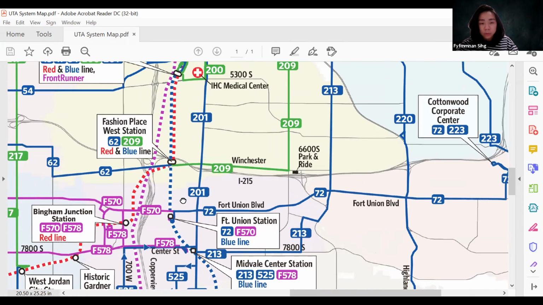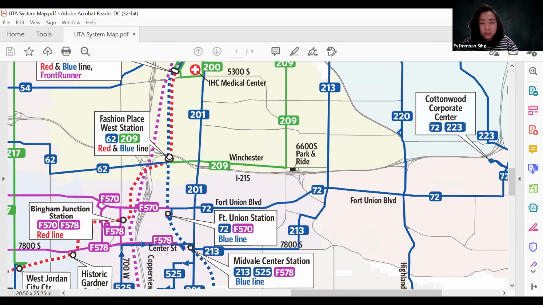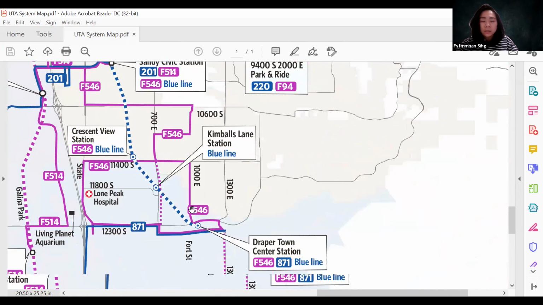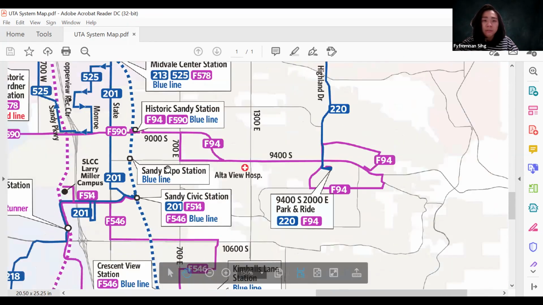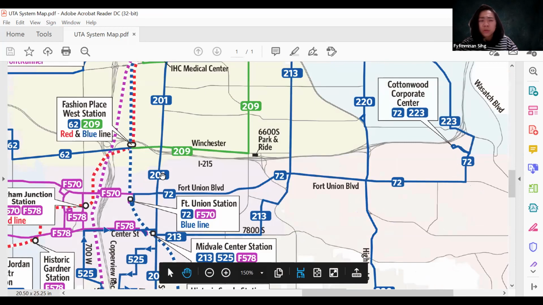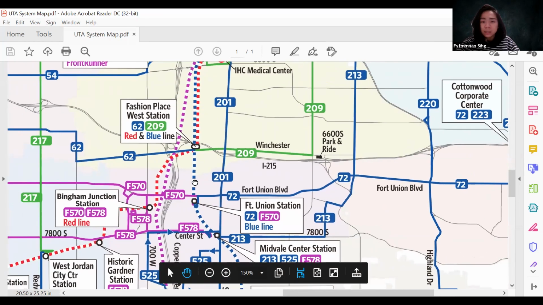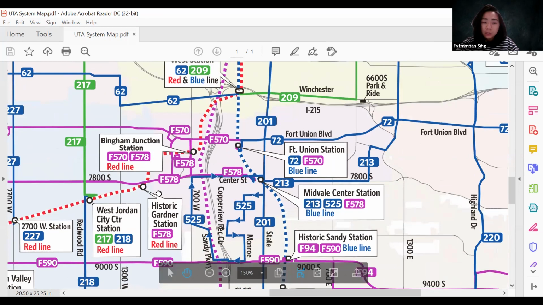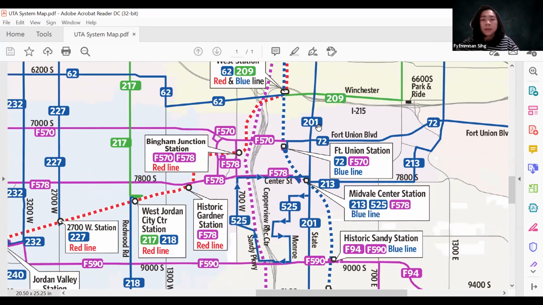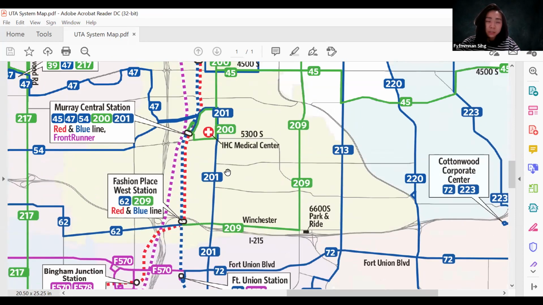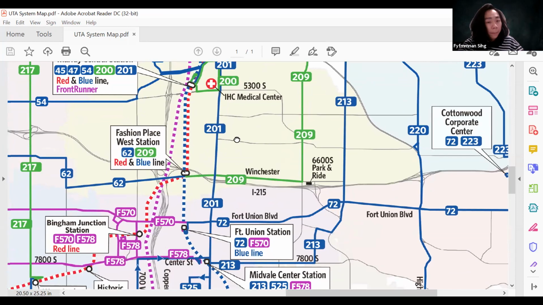So if we notice, the blue line doesn't actually get us anywhere towards the west. It actually only goes north and south. It doesn't go east to west. To actually go east to west, we'd have to transfer to this red line here. And so we want to make a transfer from one transit hub to the next. How do we do that?